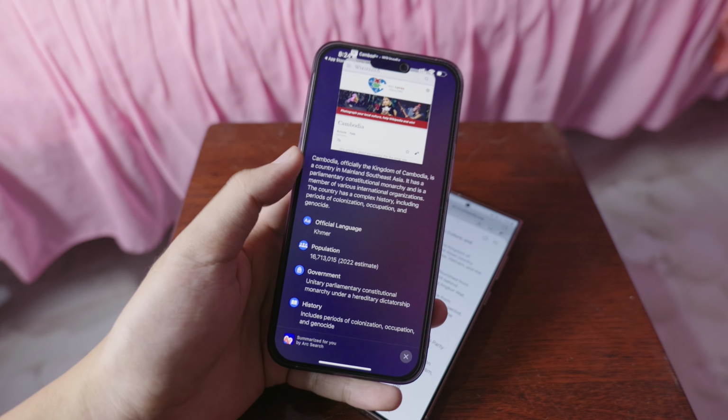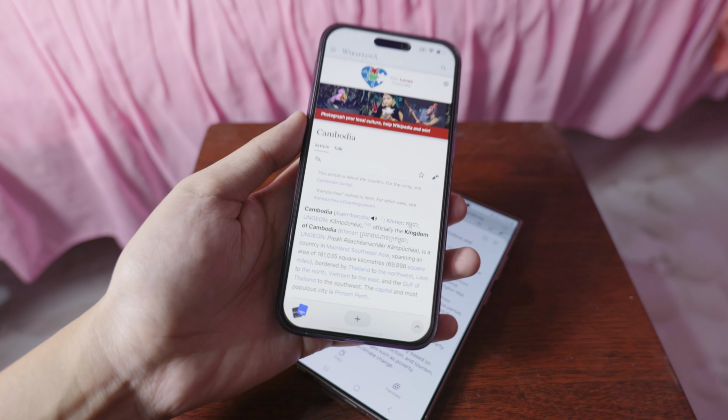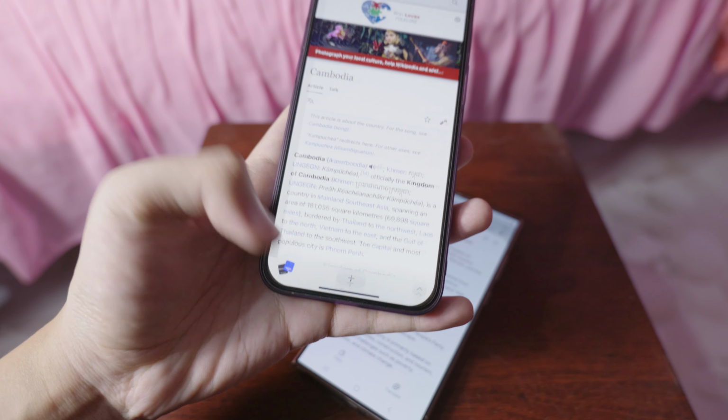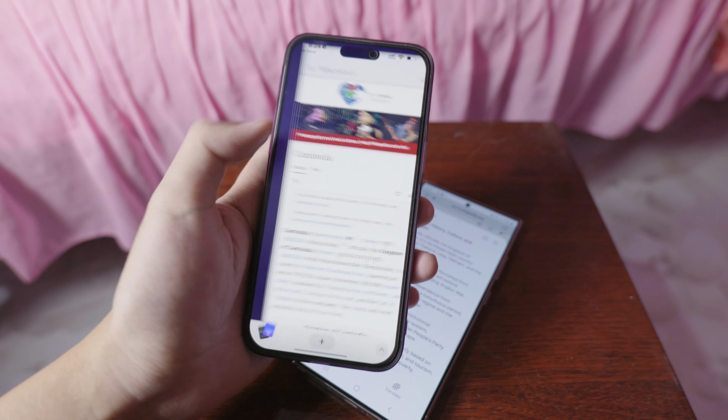So the good thing about this app, it has no ads, which means that it has a clean UI. You have the plus button here, you have the web page, so it is very awesome.